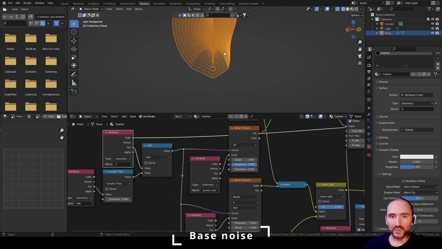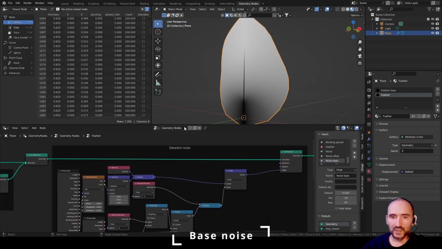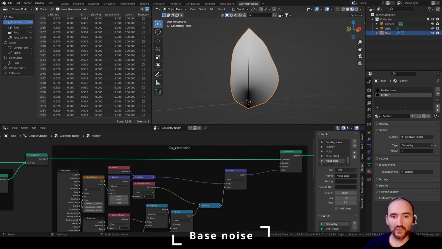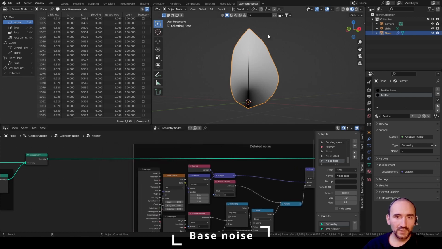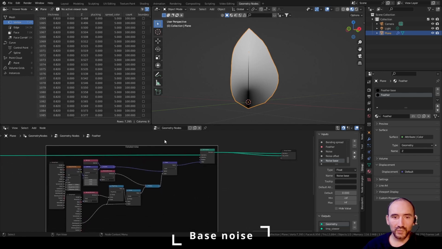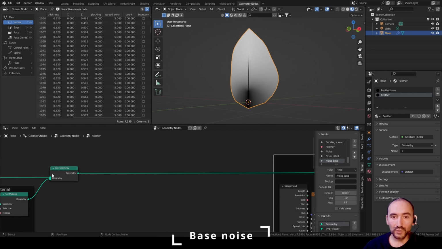So for this purpose we need to save a new information before the detail noise, because we need to calculate the Z position before the detail noise, store this information for each point, and then use it for the last noise effect. So in this case we need to go here between the join geometry, because we want to curl not only the feather but also the base of the feather.